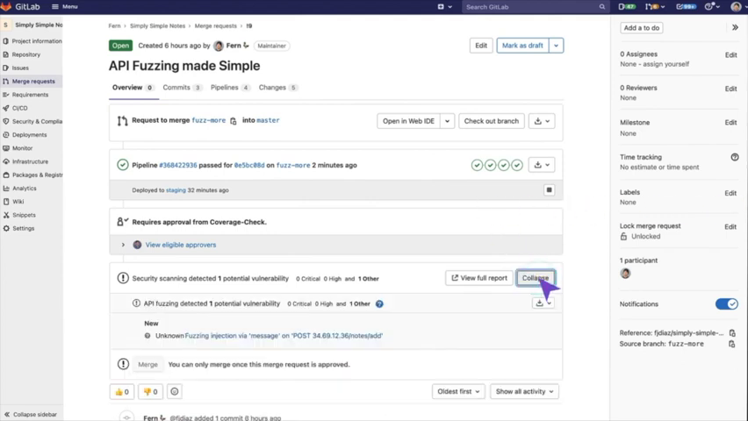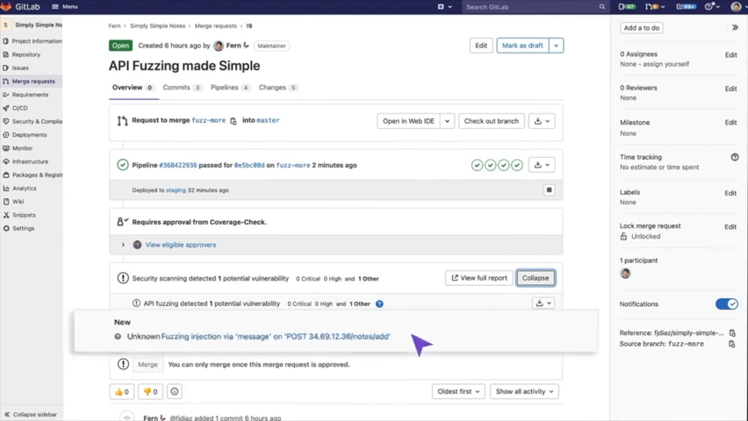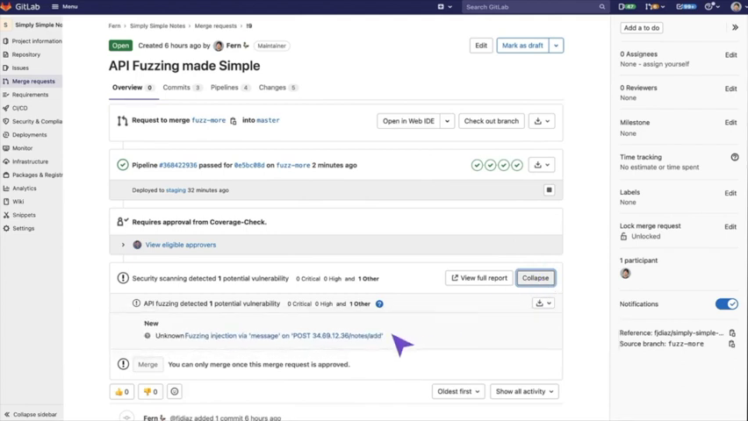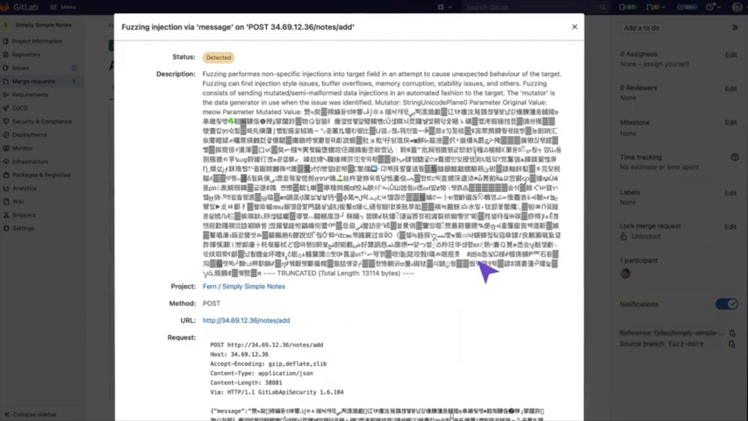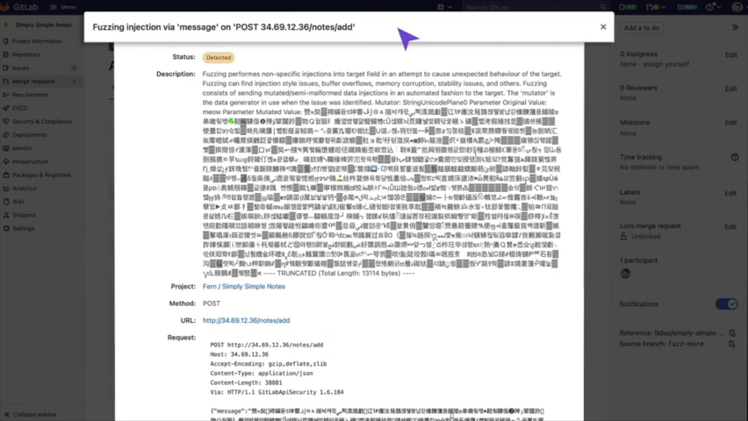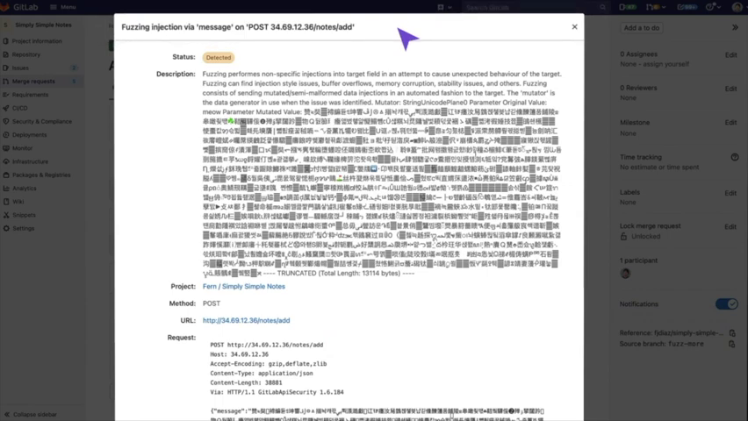When expanding the Security Scanning tab, we can see that API fuzzing detected one potential vulnerability. Once we click on that vulnerability, we have information on what exactly happened. We can see that there was a service error encountered when performing a POST on the URL with the path notes/add. So we have the status showing that it was detected.